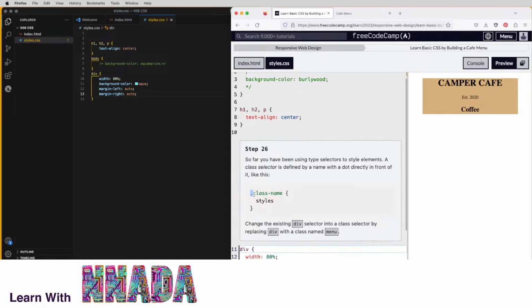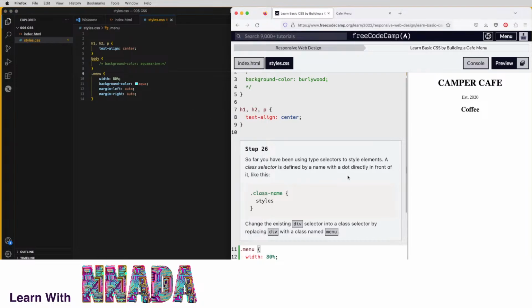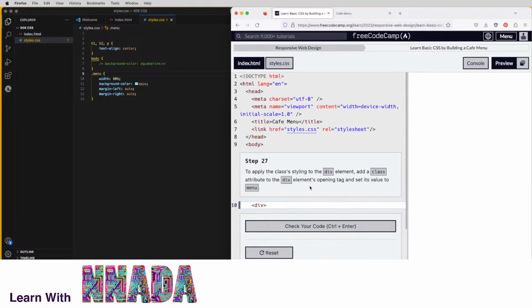I don't know. So we're going to say class name and then styles. Change the existing div selector into a class selector by replacing div with a class named menu. So I assume we just put dot menu. Got it. And now it's all messed up. But that's fine, because we're about to go make it a class, I bet.